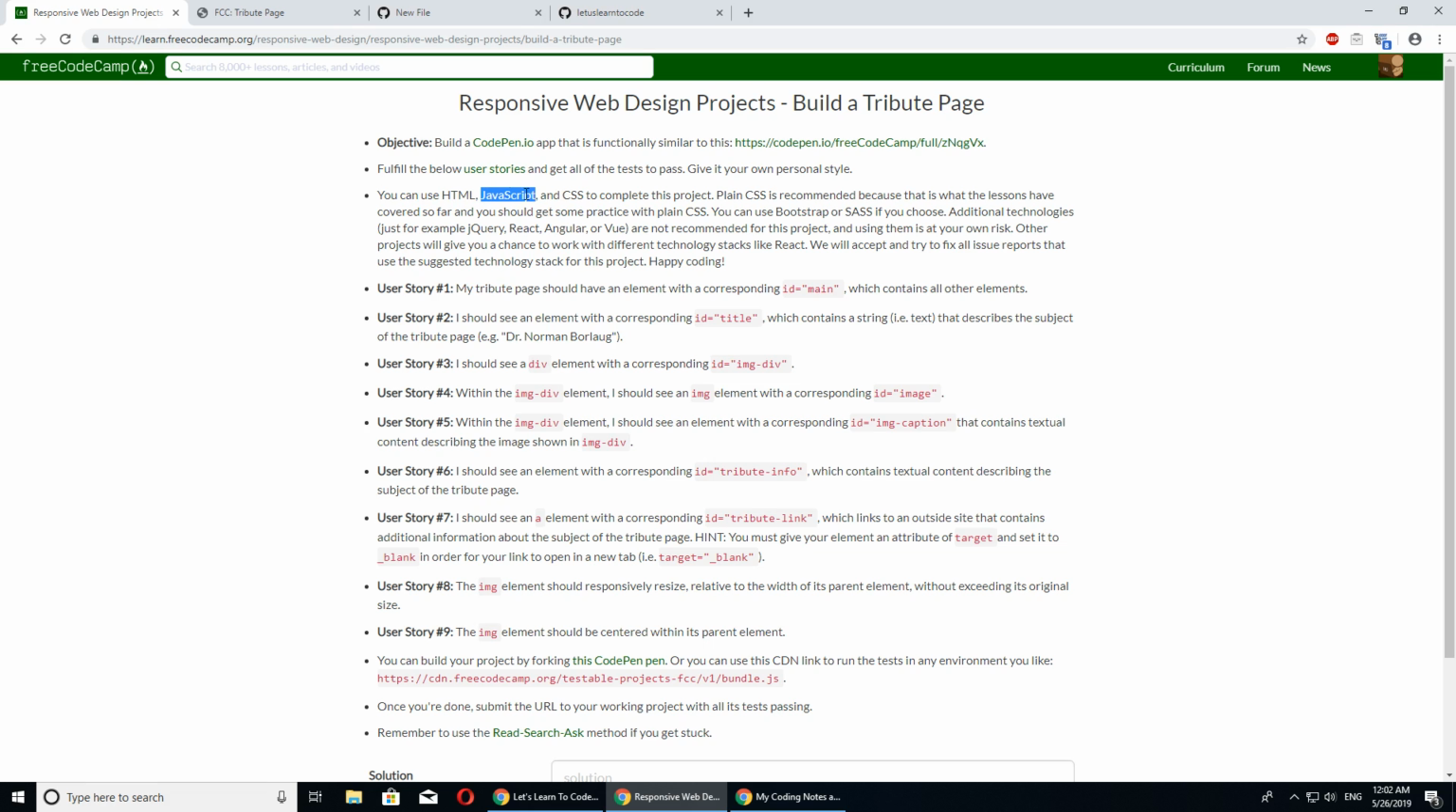You can use HTML, JavaScript (we didn't learn any JavaScript yet), and CSS to complete this project. Plain CSS is recommended because that is what the lessons have covered so far, and you should get some practice with plain CSS. You can use Bootstrap or SASS. Additional technologies like jQuery, React, Angular, or Vue are not recommended. Other projects will give you a chance to work with different technology stacks like React. We will accept and try to fix all issue reports that use the suggested technology stack for this project.